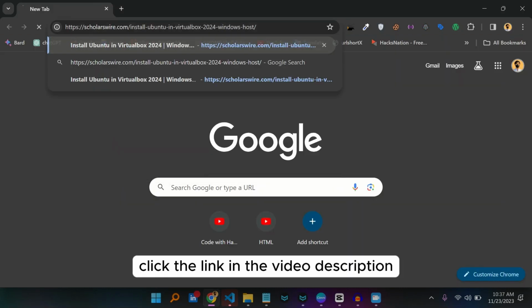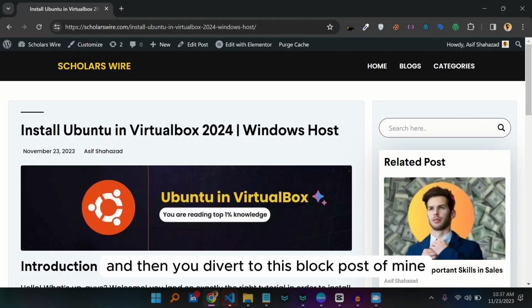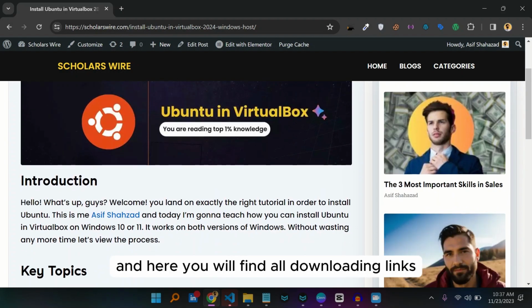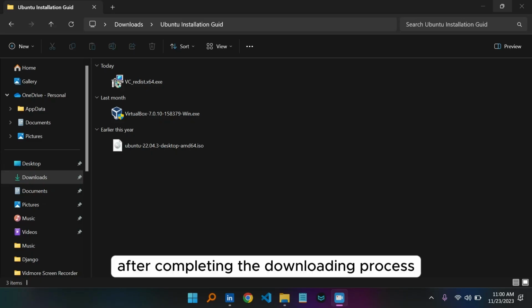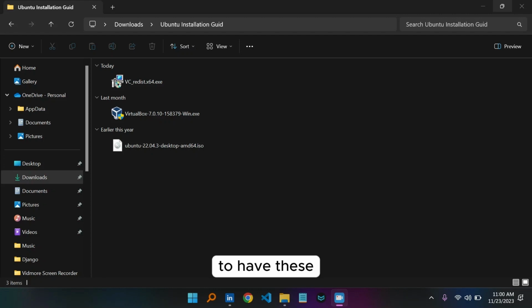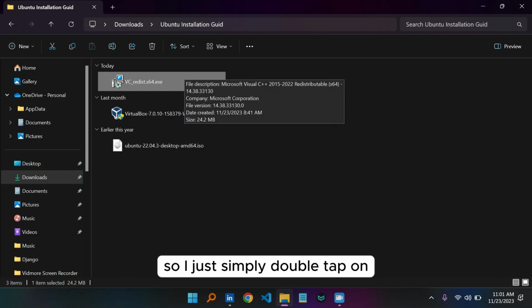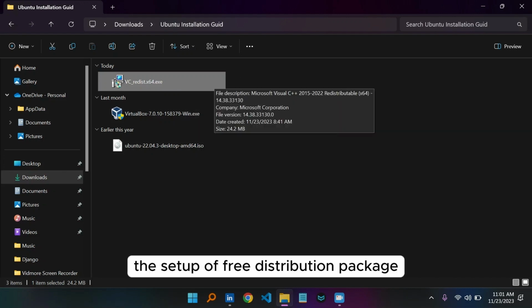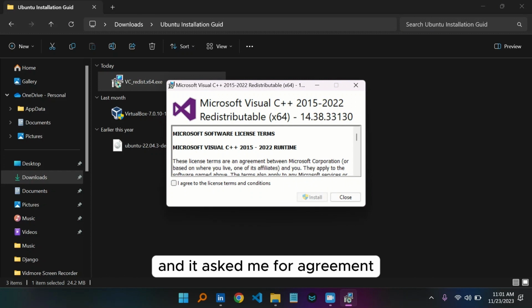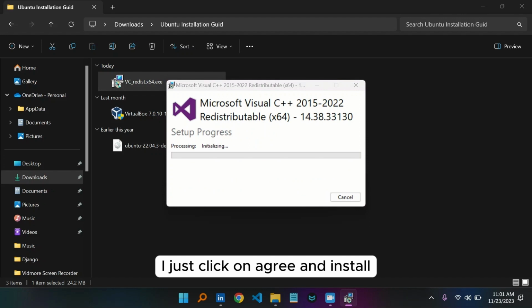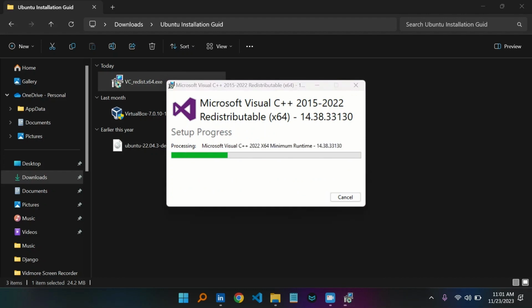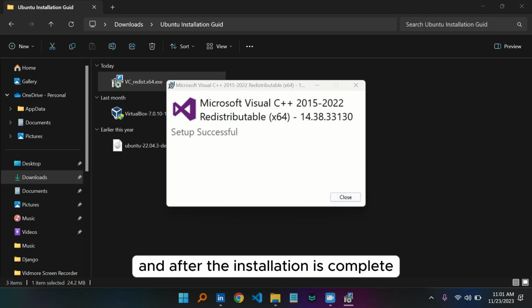Click the link in the video description and you will be diverted to this blog post of mine, and here you will find all the downloading links. After completing the downloading process, you have the three files that I have discussed in the video. So I simply double-click on the setup of the redistribution package and it asks me for agreement. I just click on agree and install. After the installation is complete, I simply click on close.